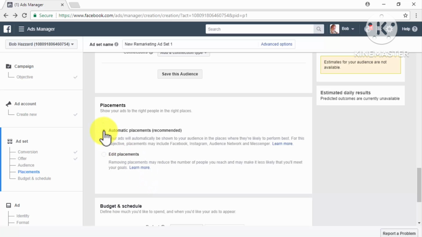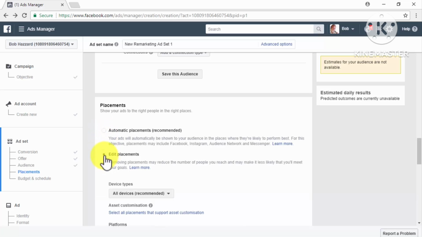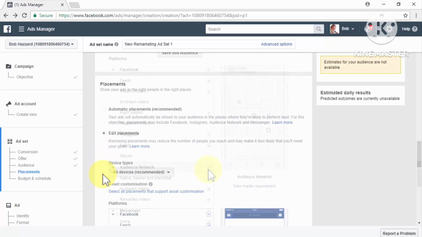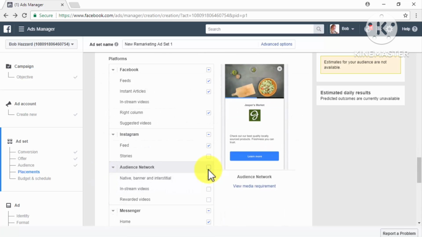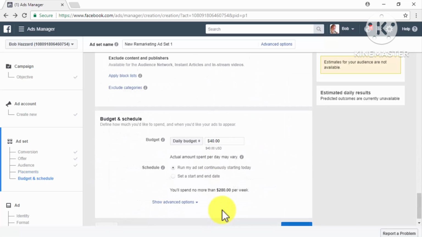Selecting Automatic Placements will serve your ads to all possible types of users on all types of devices across multiple networks, which include third-party networks. That is why we recommend you select Edit Placements so you can select your own ad placements. Our recommendation is to select all devices and to deselect the Audience Network as well as Messenger as placements.